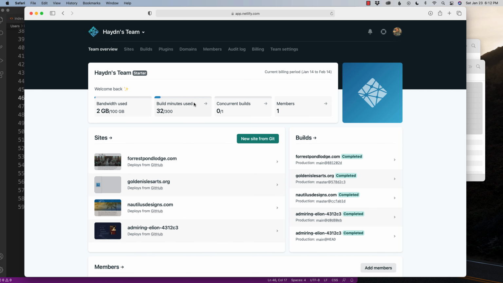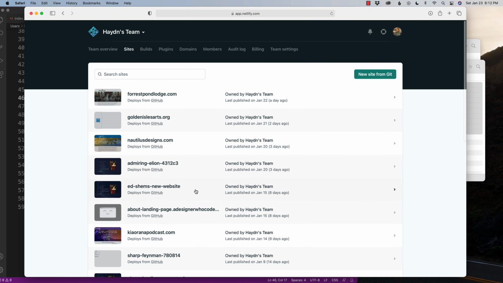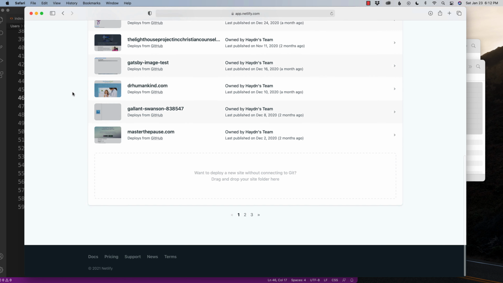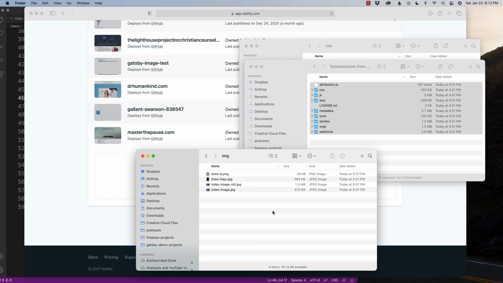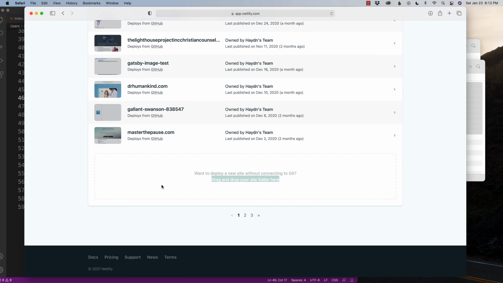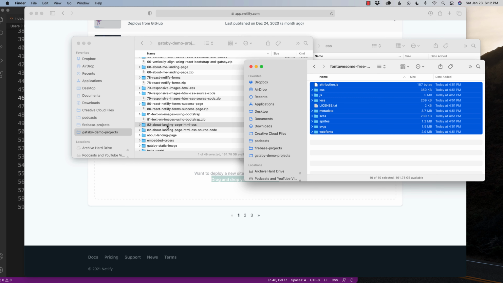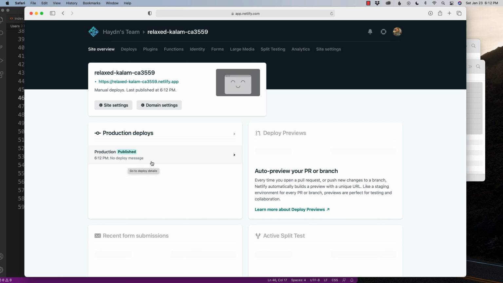I'm going to log in and it pops up the sites. So if I want to drag and drop a brand new site to Netlify, these are my other sites I have set up to go. What I want to do is inside the sites section of Netlify, at the very bottom, it asks, want to deploy a new site without connecting to Git? Yeah, actually I do. I can just drag and drop my site here to deploy this website. So if I go back out and grab my 82 about landing page HTML CSS, and if I go where I can see it on the screen, if I drag this and upload it, it's going to upload everything and push it out.